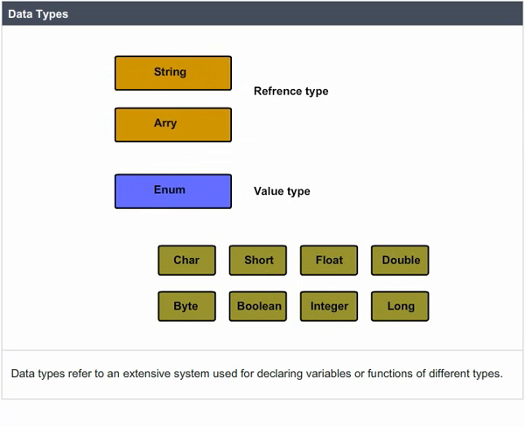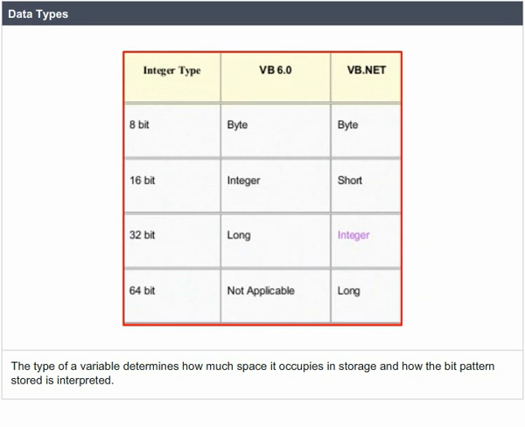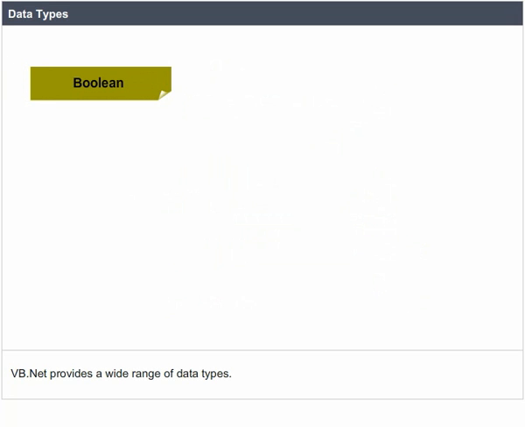Data types. Data types refer to an extensive system used for declaring variables or functions of different types. The type of a variable determines how much space it occupies in storage and how the bit pattern stored is interpreted. VB.NET provides a wide range of data types.